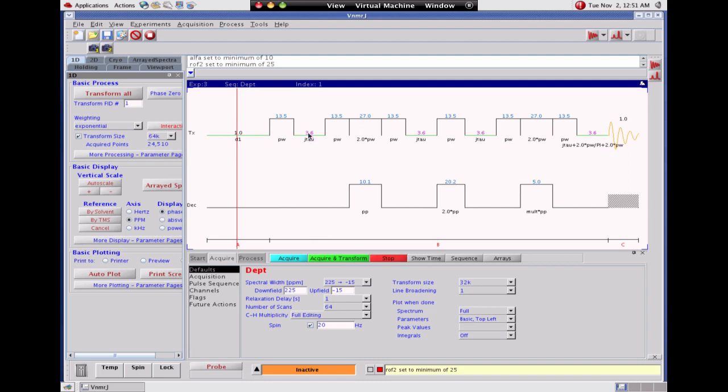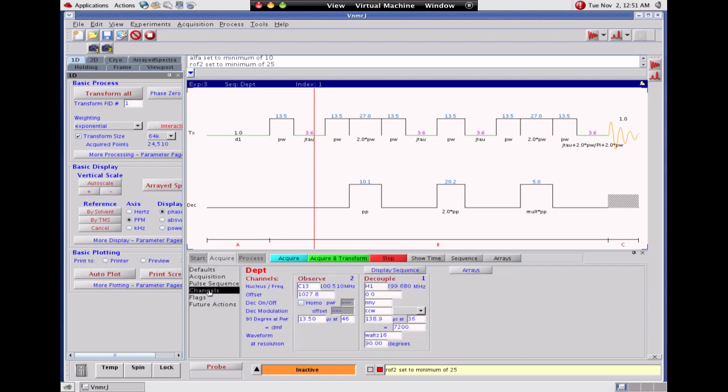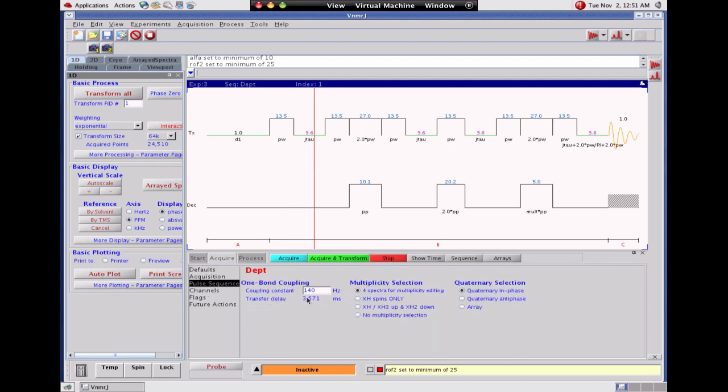The other important thing is this. Here it's titled J tau, and this is the transfer delay. So 3.6 is 3.6 milliseconds. If you go under pulse sequence, that's 3.57. That's the transfer delay that comes from 1 over 2J. So this transfer delay is being calculated from the average proton-carbon coupling constant. The other variable that you want to pay attention to is the multiplicity. The multiplicity is what is going to determine which peaks you see in the DEPT experiment.